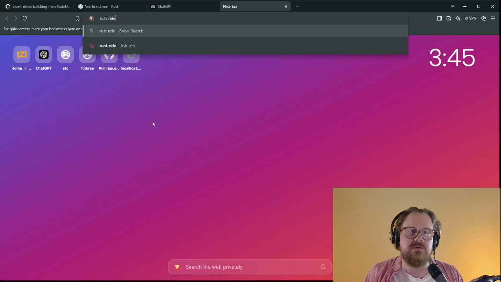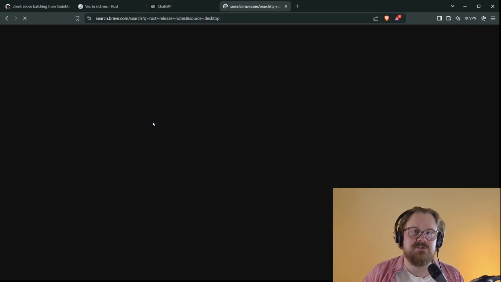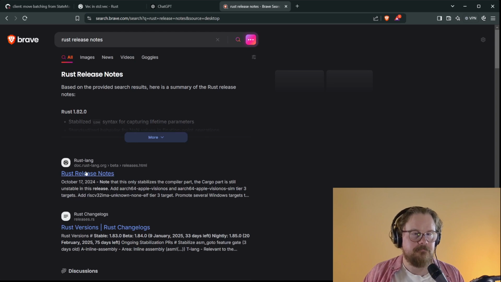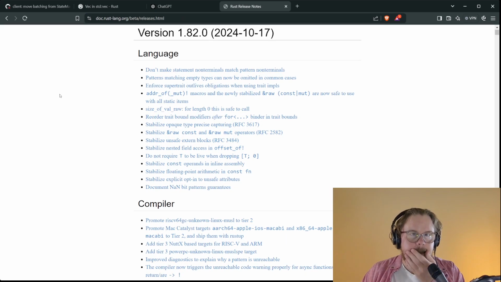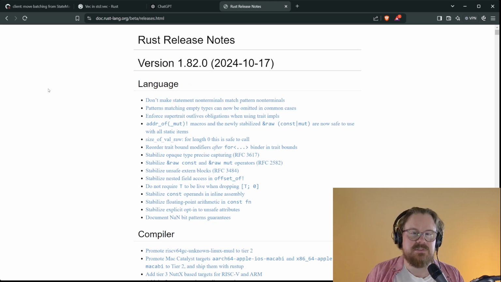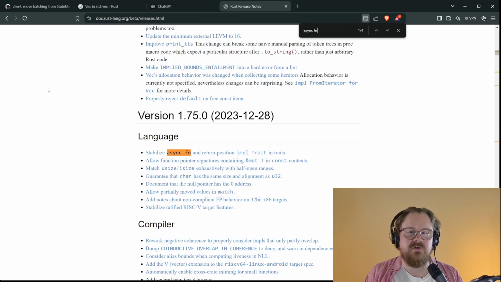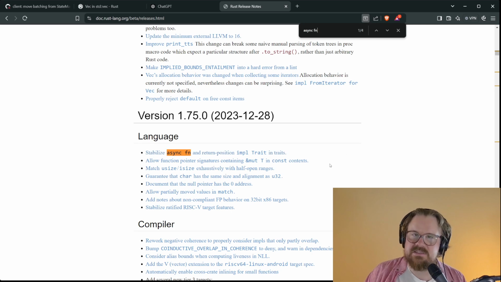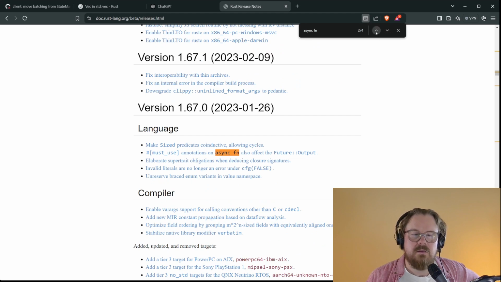Maybe Rust release notes. The stream is going to get boring here for a while. Oh, it's all on the same page, so that helps. Async fn, stabilize async function return position impl trait. I know I read this on a summary blog somewhere recently, but oh, I know where I read it. I read it in the end of year Rust survey, which I assume I can't go back and take again.